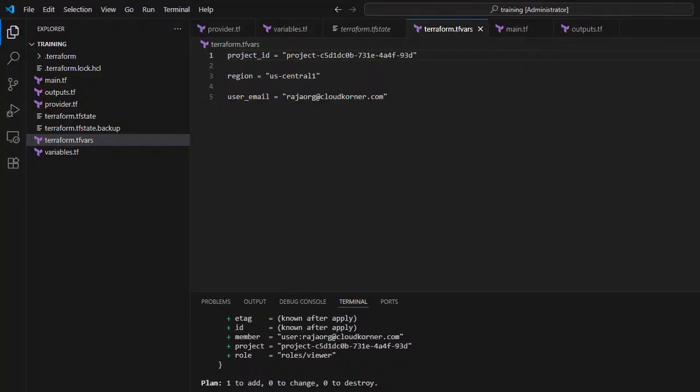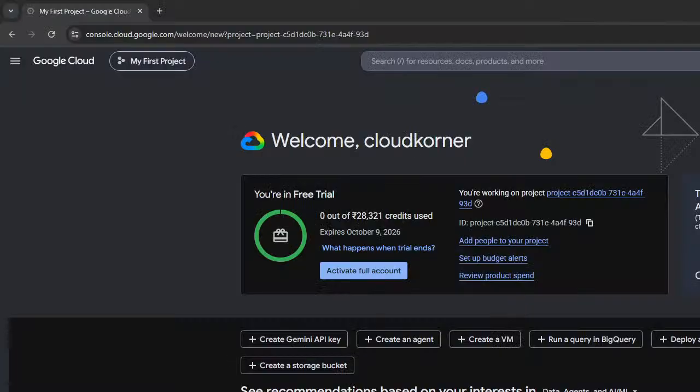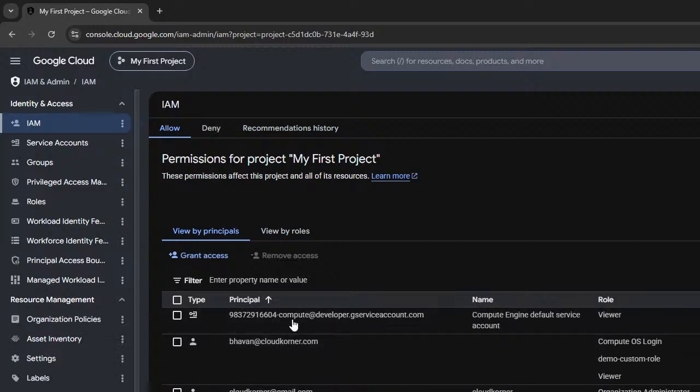Yeah, now the resource apply successfully completed. One resource added, 0 changed. How do I verify? Let's go back to the GCP console. IAM. To which user ID did I give access? raja@cloudcorner.com. Okay, so let me go there and search raja@cloudcorner.com. What permission did I give? As a viewer.